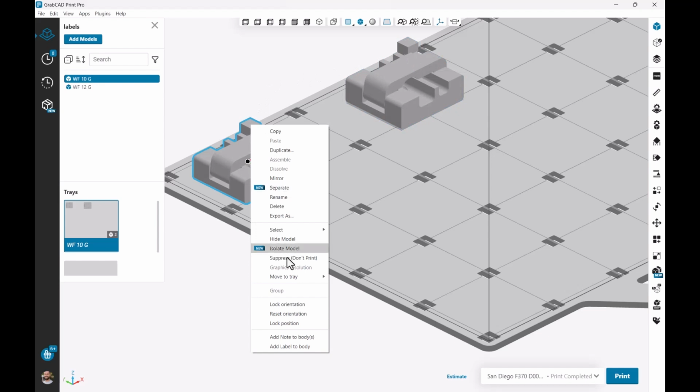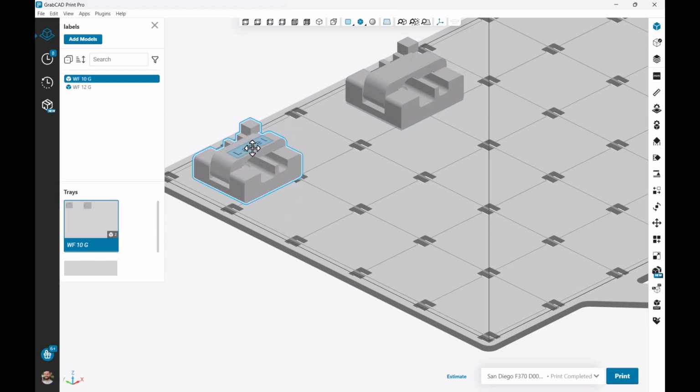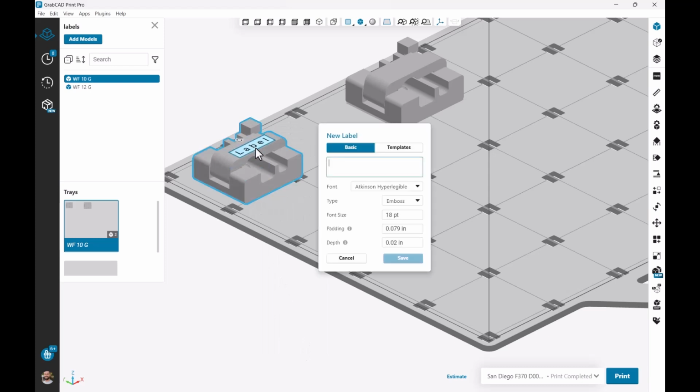I start by right-clicking a part and scroll to Add Label. I then position my mouse over my part where I want the label and click to place, even on a curved surface. The Add Label dialog box presents me with all the options for the text, like font, size, and depth.